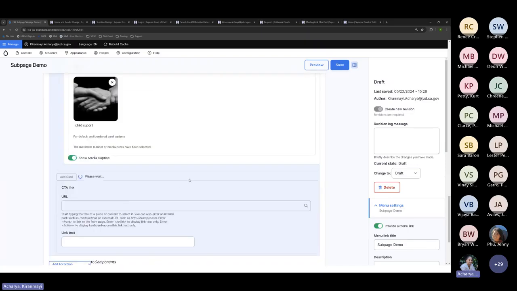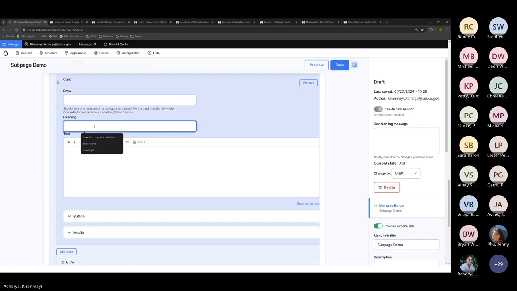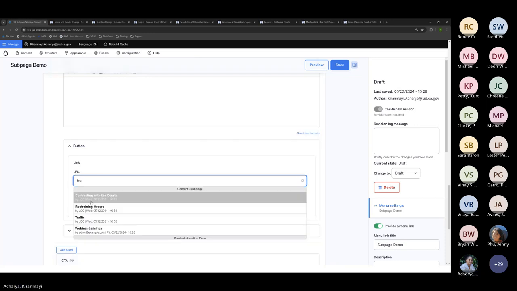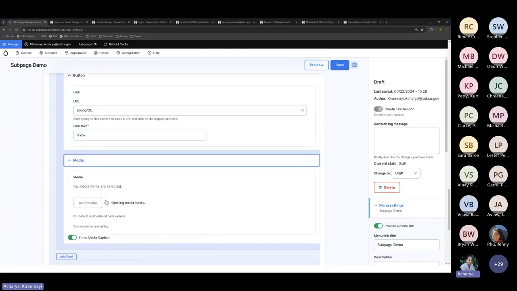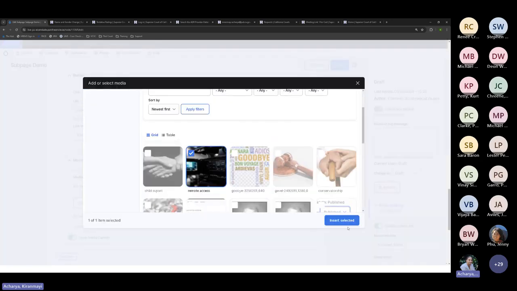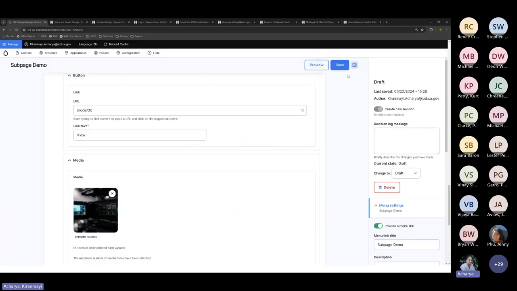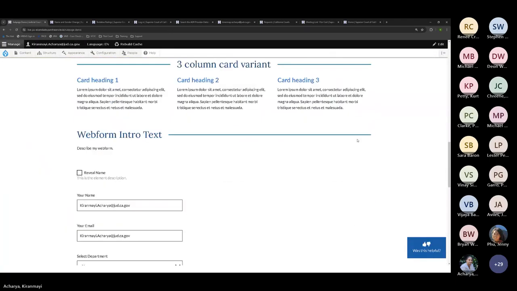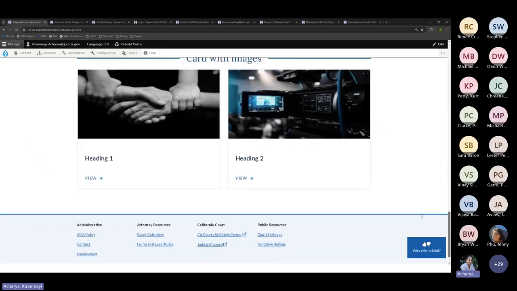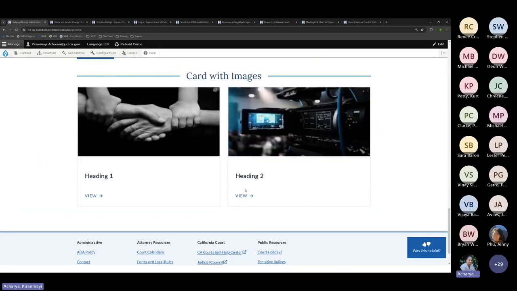Also add another one. Edit two. And add another picture, maybe something which is already in the library. I'll select that. And then when I save it, all the way down, here it is. So that's how the card with the images are going to look like. All right.